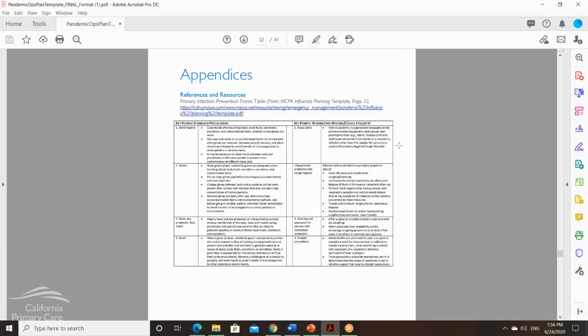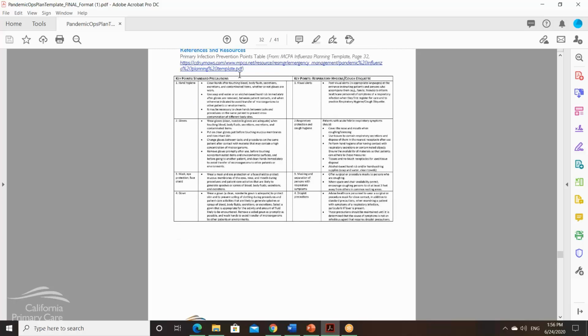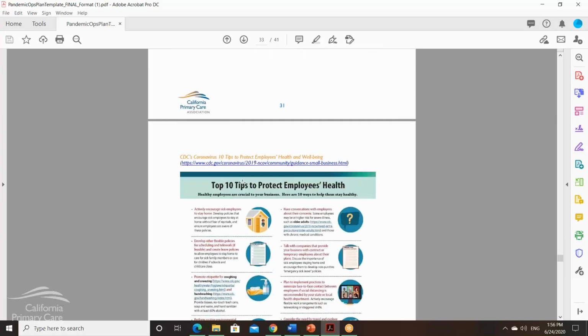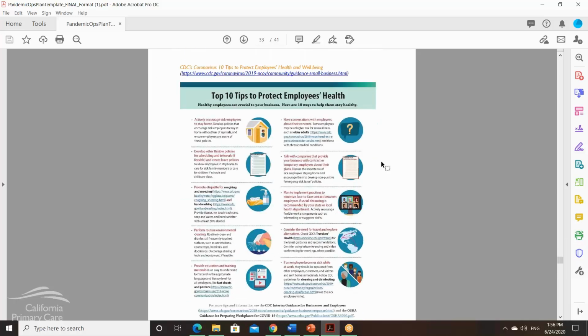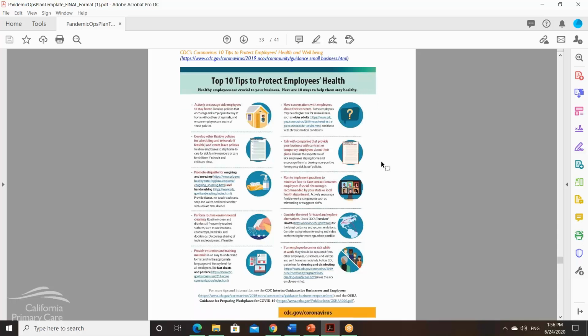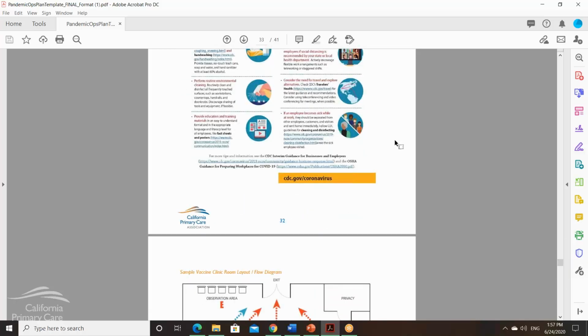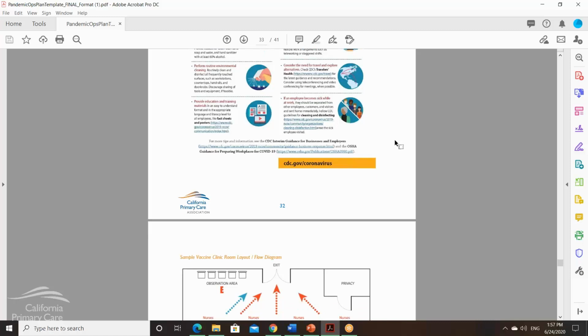One is just an infection prevention points template. So this basically for different precaution levels has some standard personal protective equipment guidance in this table. And this is just a generally easy to cut and paste table that you can use on signage and posters. We also have the coronavirus 10 tips to protect employees' health from the CDC. This is coronavirus specific. However, these can really be spread out to any large-scale public health emergency. So we felt this was a worthwhile reference to include just in general. It's a good place to start in a pre-pandemic phase in terms of how to protect your staff.